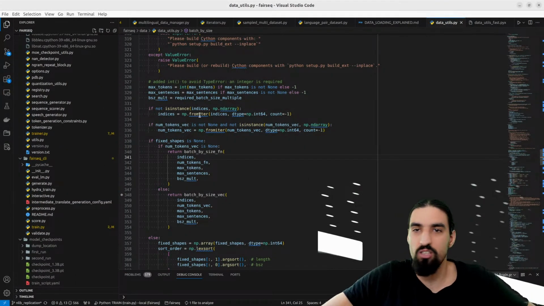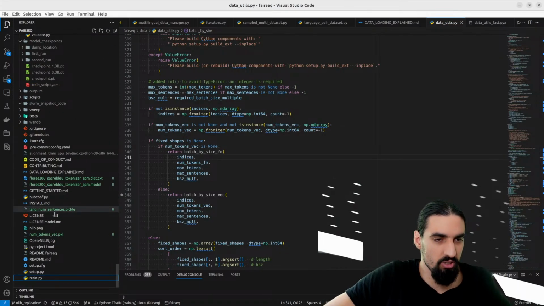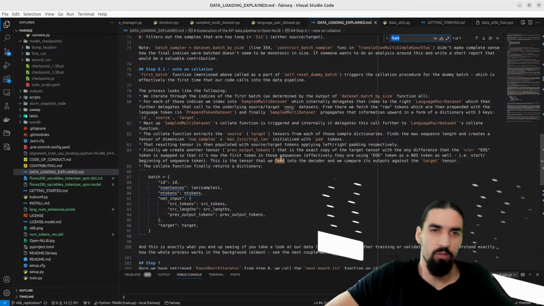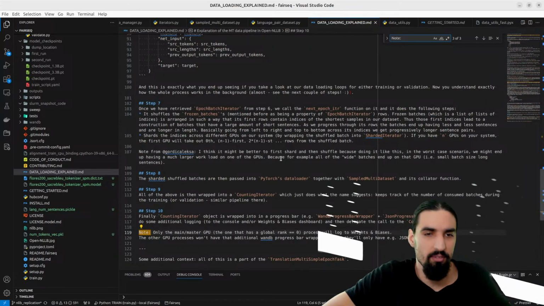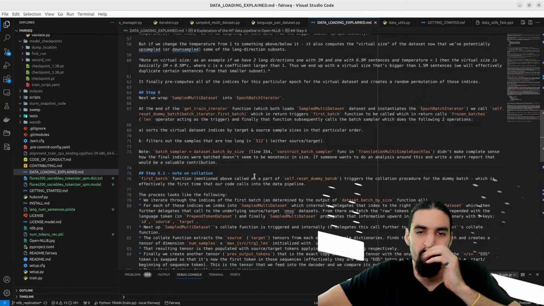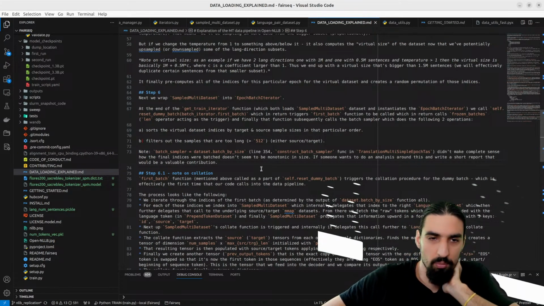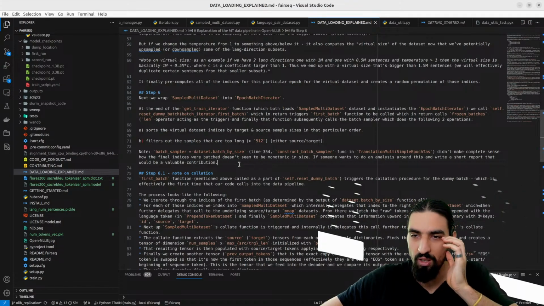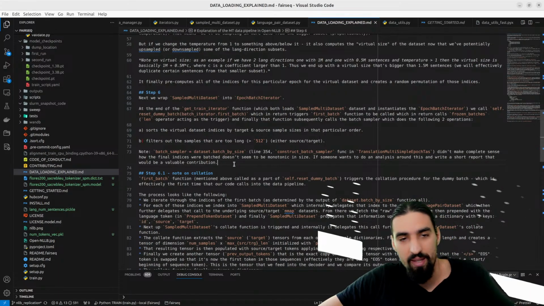And that's it. Let's just update with these new insights. Let me see whether we can update the README here. There was a note I left here. It did make complete sense how the final indices were batched. Doesn't seem to be monotonic in size. If someone wants to do analysis around this and write a shorter report, that would be a valuable contribution.